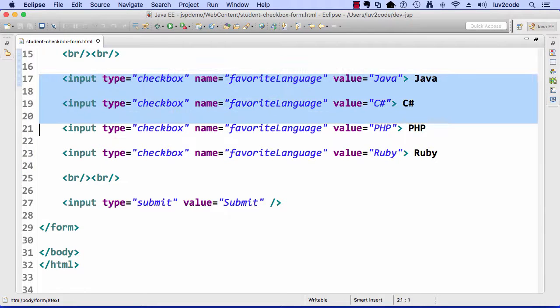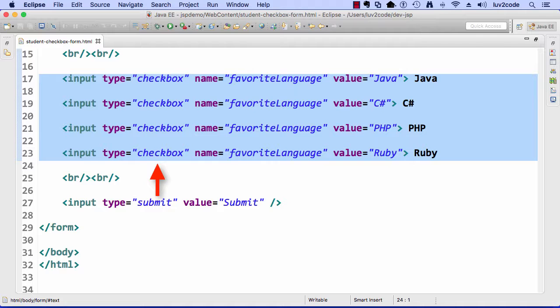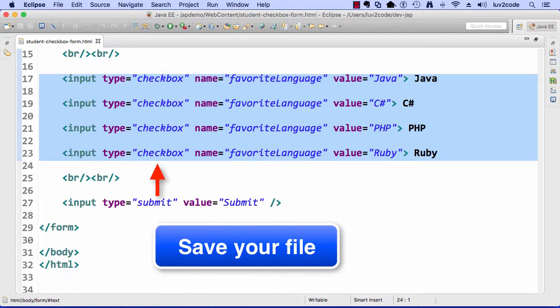All right, I'll just save my file. So, okay, this looks really good right now. Basically I have the 4 languages here, input type of checkbox, and that works out really well. So our HTML form for the checkboxes is pretty much taken care of for right now. Good job.